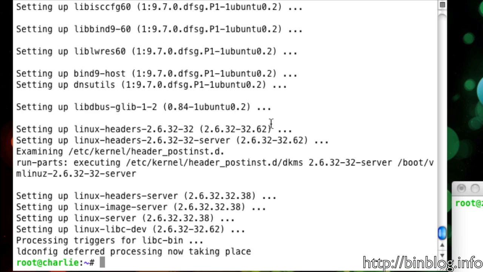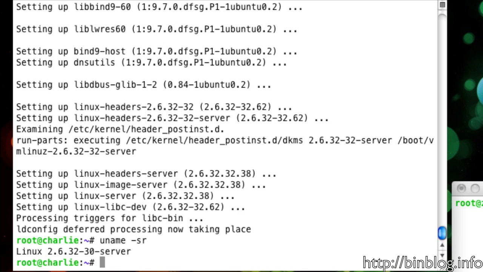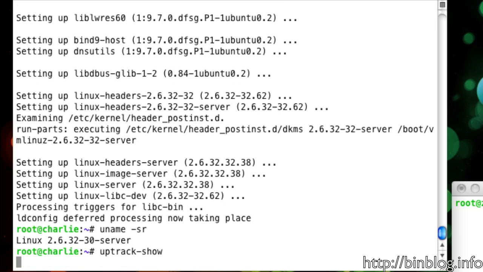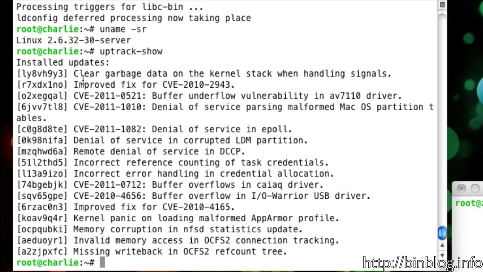Just like on every other Linux system, I can use uname to see the kernel version that was in place when the system was booted. uptrack-show lists the rebootless updates that have been installed since then. With uptrack-uname, that's a modified uname command, I can see the effective version of the kernel that's currently in place based on all the updates that have been applied.